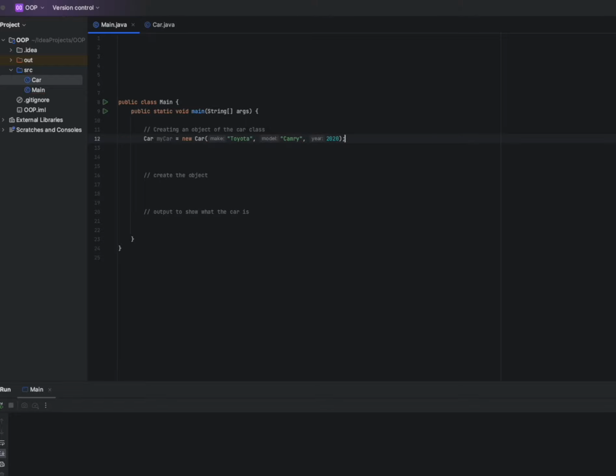Terrible year. And so what are we doing here when I'm creating the object of class car? This creates the specific car. That's all it does. This is my specific car I want created. These are the parameters. It's going to be a Toyota Camry made in 2020.